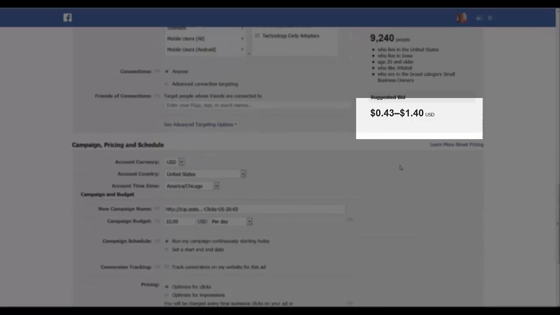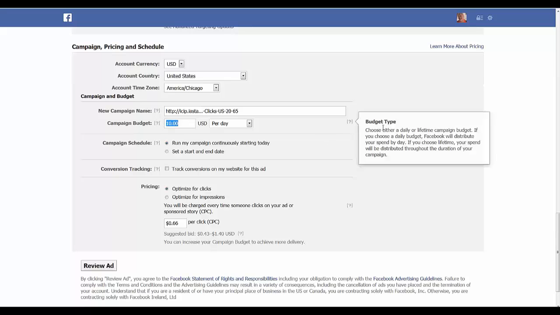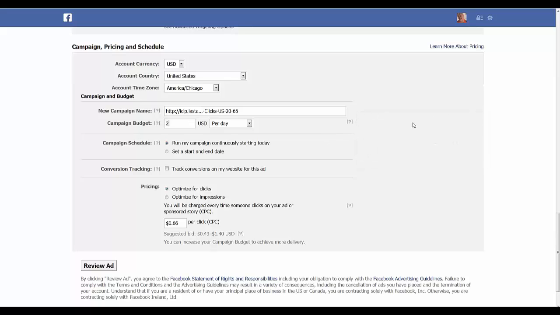And so we'll come down to now it's talking about the pricing and scheduling. The currency, United States, the timeline. This is my campaign name, which is basically the URL for the web page. My campaign budget, you know, it defaults to $10 a day, but I don't need $10 a day. I'm just going to spend $2 a day.